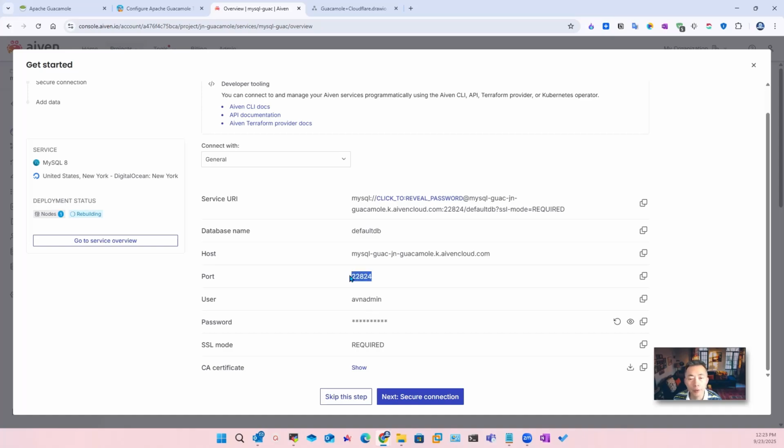The port number is important. You will not get the standard port, but that's okay. Guacamole supports using a custom port. This is your host name. Then the standard username, and you will get your password, which you can copy or show.